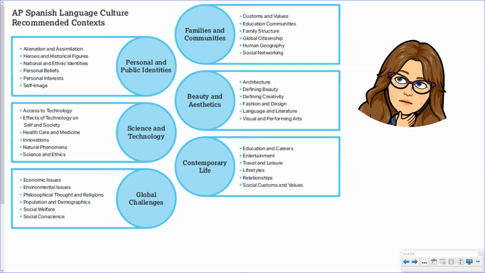Those topics come from the AP Spanish Language and Culture recommended contexts, which are personal and public identities, science and technology, global challenges, families and communities, beauty and aesthetics, and contemporary life. So you should be prepared to read texts, listen to audios, write about, and speak about these topics in Spanish, especially with regard to the culture of Spanish-speaking countries.